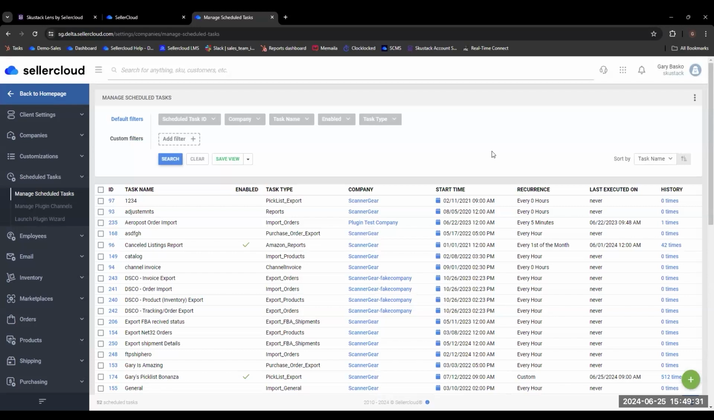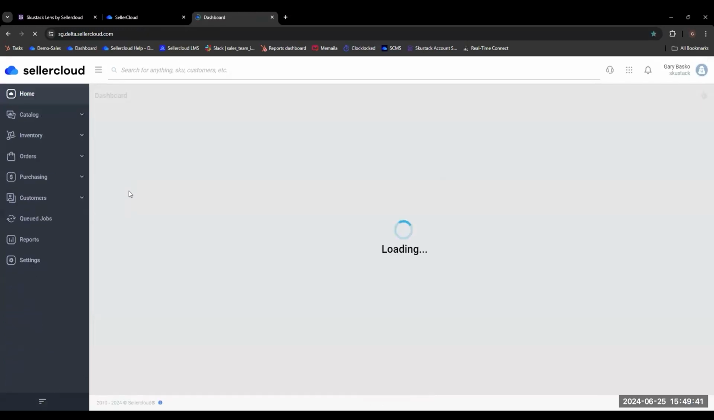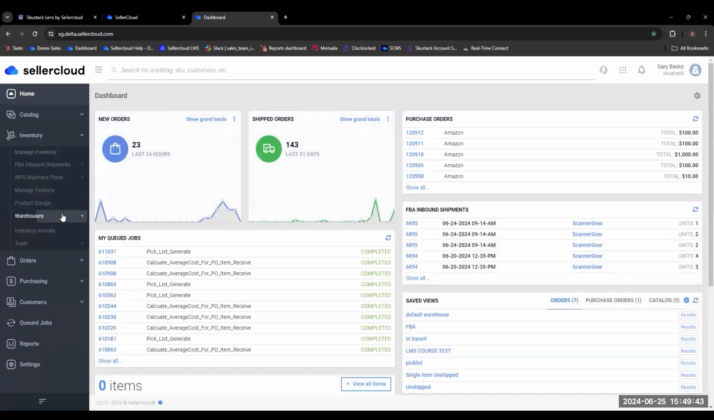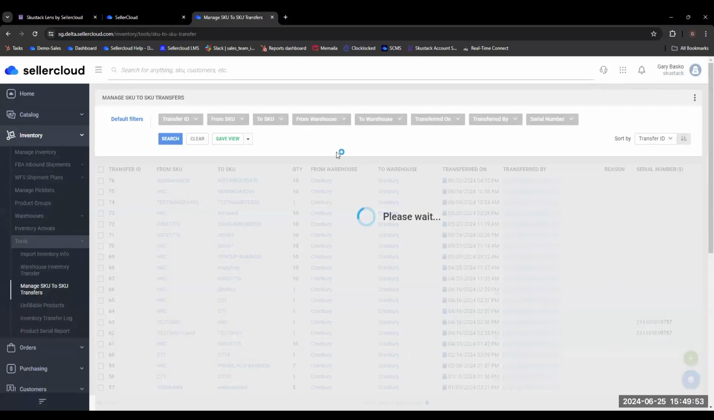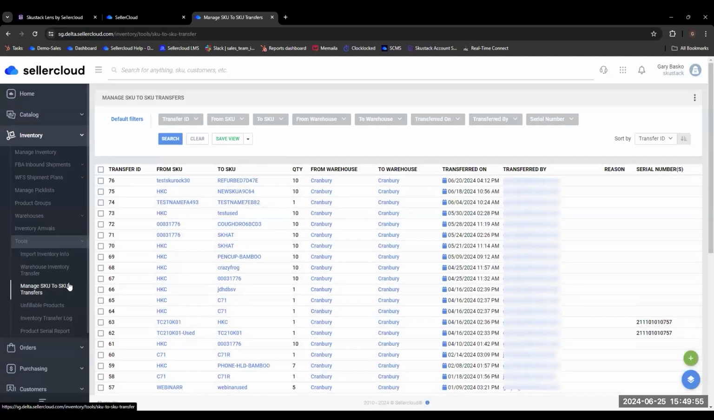So if you wanted every 15 minutes, if you guys are performing that many SKU-to-SKU transfers, it can update you with anything that was done, or you would just be going into that report when you wanted to and viewing exactly what happened for that. But there's nothing that's going to prompt the system to automatically email you anytime a SKU-to-SKU transfer has been done. That's something that you can view in the manage SKU-to-SKU transfers page.